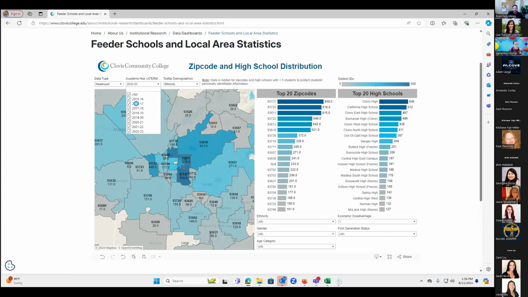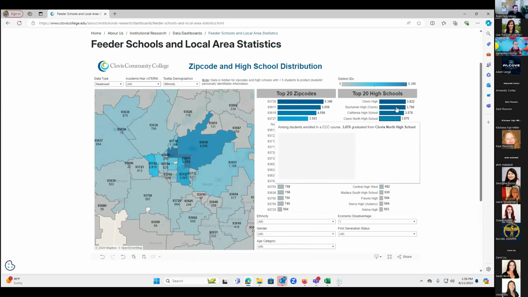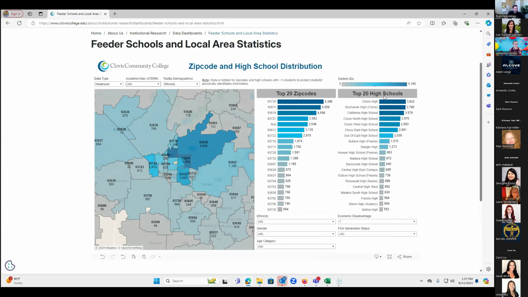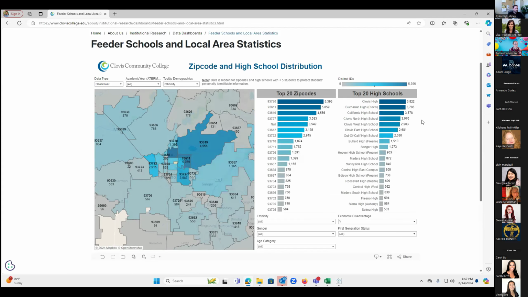You can look at everything if you want to see it, and it's distinct student IDs, so people aren't counted more than once. It is interesting, because the order of the top 20 high schools does change as you go through time. Buchanan is our top feeder school more recently, but it was Clovis High for a while, so they're kind of neck and neck if you go every year. It'll be interesting to see if adding the most recent year pushes Buchanan up to be the number one school overall. We shall see. That may be something only I am interested in seeing, but I will see it.